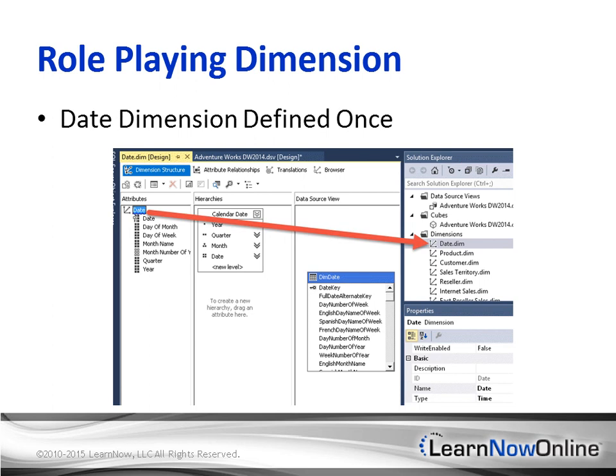The date dimension is defined once as a dimension in the Analysis Services project, although it could be created multiple times with different names from the same date table. In this example, you see there's no order date dimension or ship date dimension or due date dimension, just one date dimension. This allows you to just modify the date dimension in one place. You do not have to worry about modifying the changes in different dimensions.